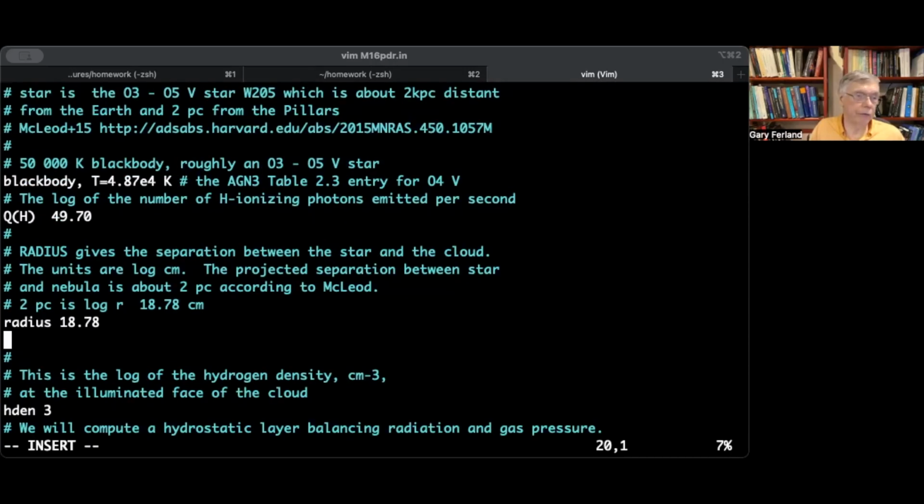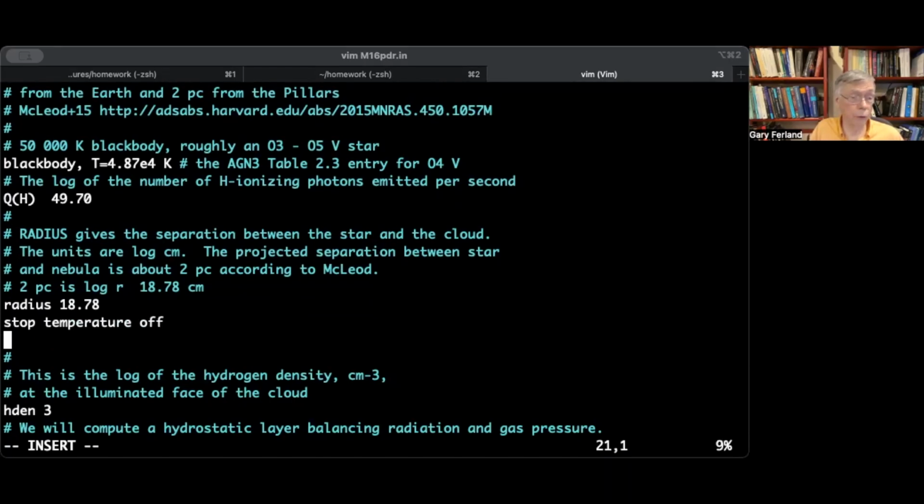We're going to turn off the temperature limit and set a new stopping limit. Both affect the geometry of what we compute. So what we want to do here is stop temperature off. That tells the code to keep going no matter how cold it gets. It'll go down to the CMB temperature. We've turned that off, so you need to find another stopping criteria. So let's stop at an AV of 20 magnitudes.